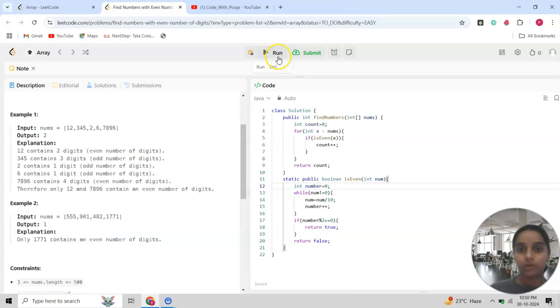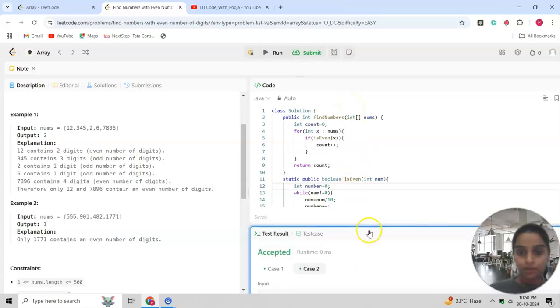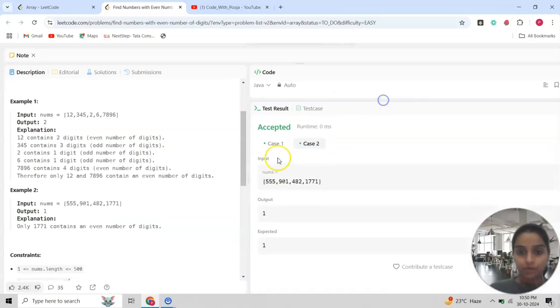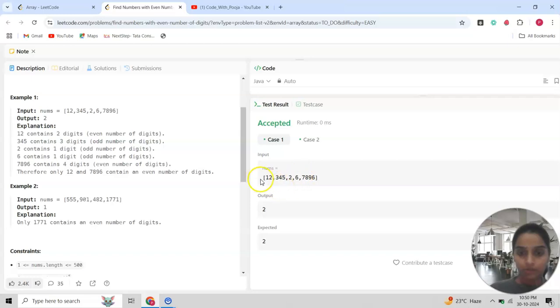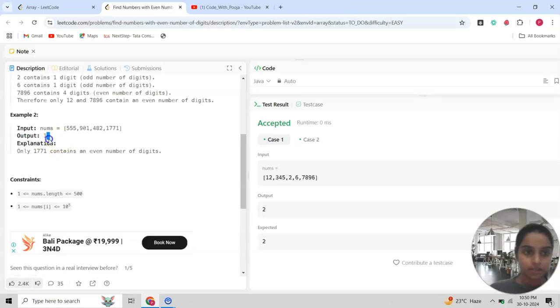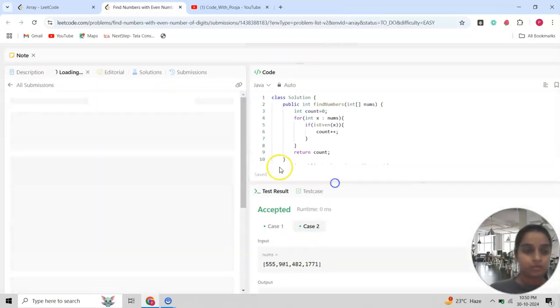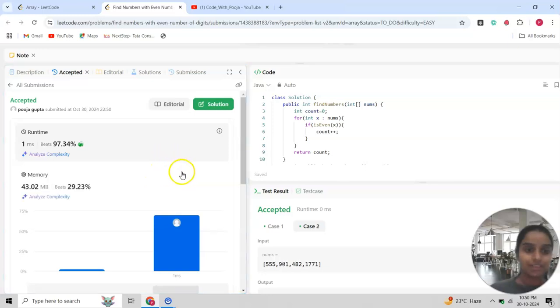Okay, now I'm ready to run the code. Now running the code. Okay, so both the test cases are going good. It was giving 2, which is listed here, and it was giving 1, which is the expected output. So my code is running fine, ready to submit the code. Let's hope it will give us the right answer. Yeah, it is giving us the right answer.